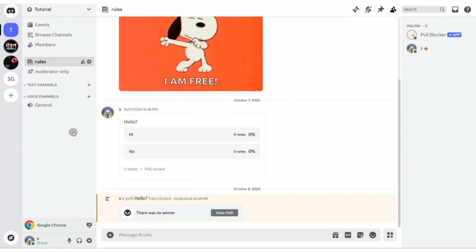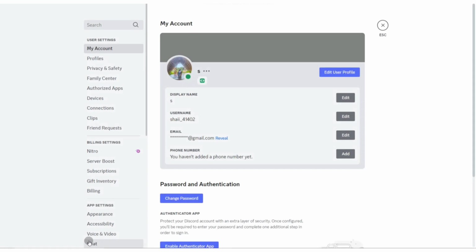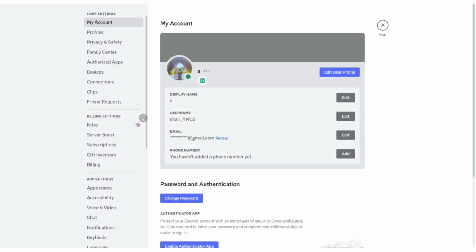Now go ahead and head over to the user settings by clicking on the settings icon, which you'll find beside the headphones icon at the bottom left corner of your screen. So just go ahead and click on user settings, and on user settings, go ahead and scroll down in the left side of your screen.